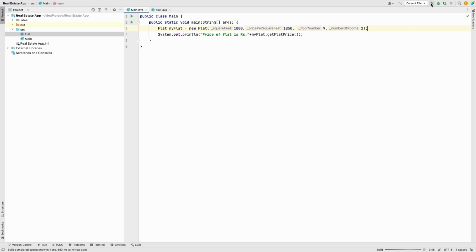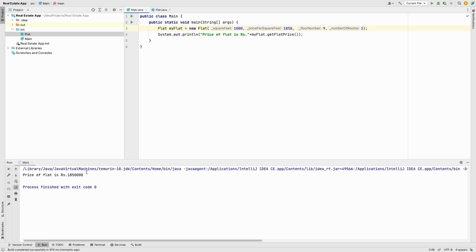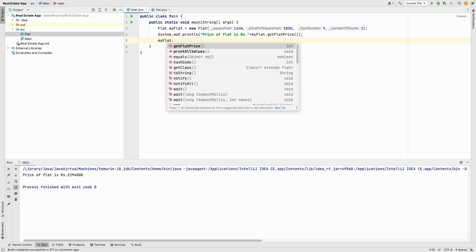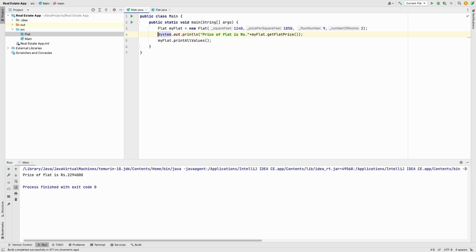Now let's run our application. Okay, so here we got the price of the flat, and the value is maybe 18,50,000. So let's change the price per square foot. Let's just go with 1240. Let's run this application, and here we got the price of the flat is 22,94,000. So this is working fine, and let's call our other method, that is myFlat.printAllValues, and let's comment out this print statement. Let's run our application.